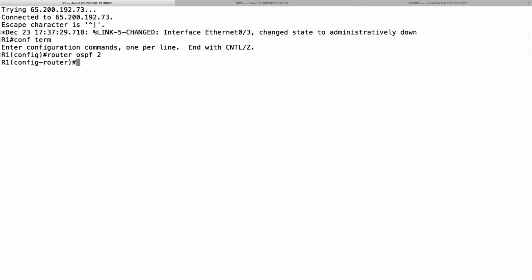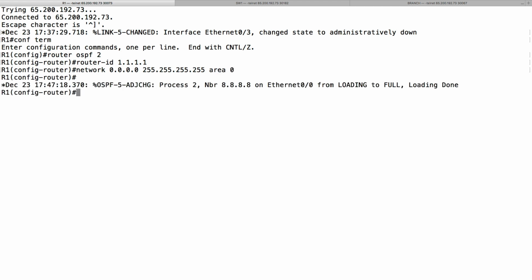If I were setting up EIGRP, I would need to have a matching autonomous system number, or BGP would have to be a matching autonomous system number. But here, this is a locally significant process ID. I'll give this a router ID of 1.1.1.1. And here's yet another way to tell an interface to participate in OSPF. I can say that I want all of my interfaces on router R1 to participate in OSPF area 0. I can say network 0.0.0.0, and as the wildcard mask, I'll make it all 255s. And then I can say area 0. And that command causes all of my interfaces to participate in OSPF.